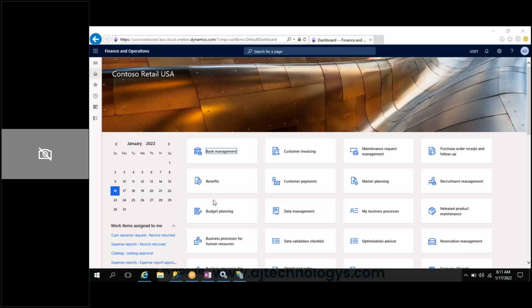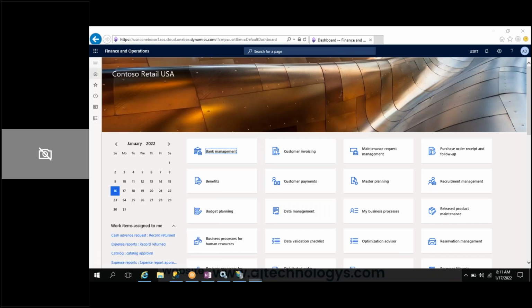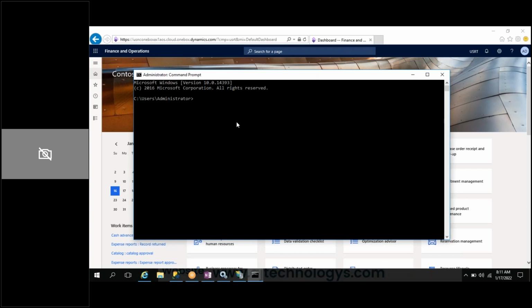Yeah, it's open. But there is another way we can start this service. How can we start? You can go to the command prompt. Right click and run as administrator. Here you need to provide the command. Does anyone know the command?